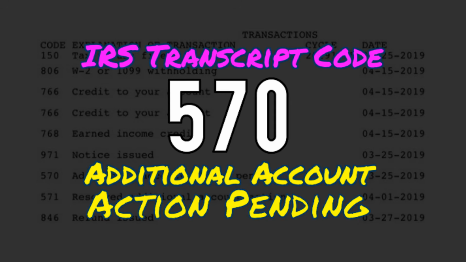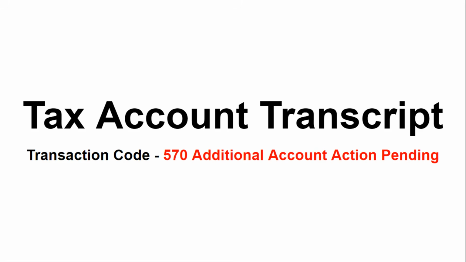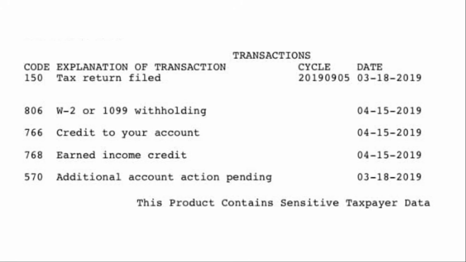Today we're going to do another video about the tax account transcript transaction code 570 additional account action pending. If you're seeing a transaction code 570 on your tax account transcript, we know this can be frustrating, but there are several reasons why your account transcript could include this transaction code. Learn what this transaction code 570 on your account transcript means.